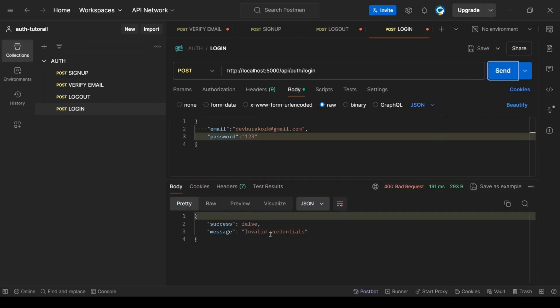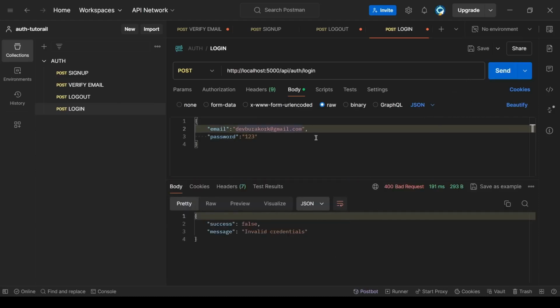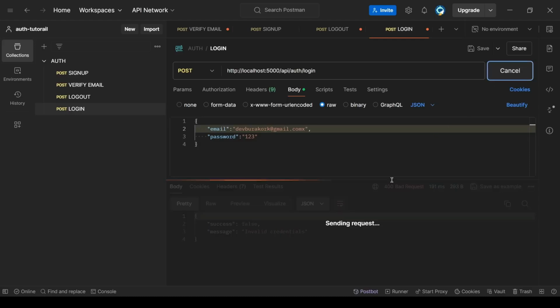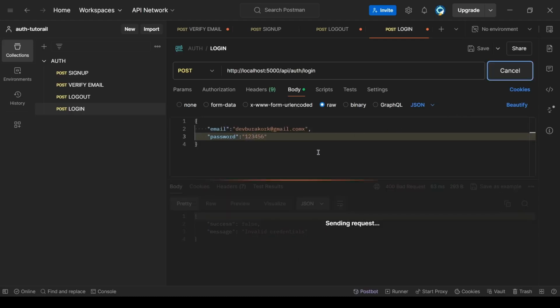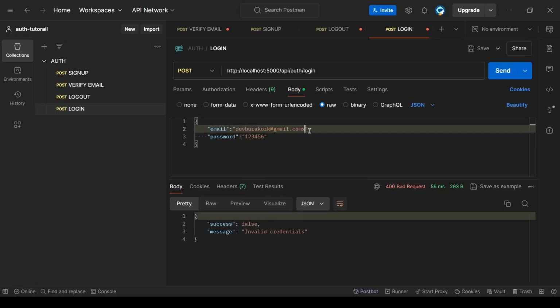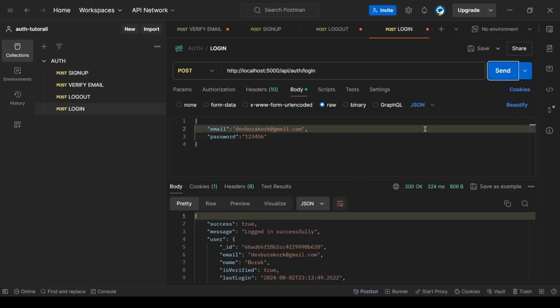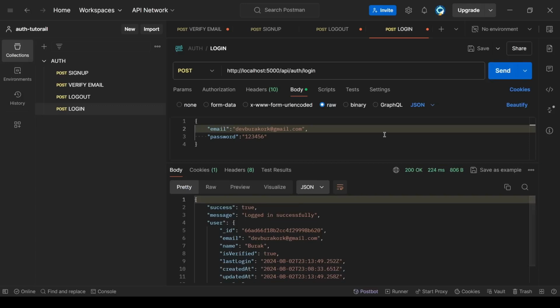Okay, so here it says invalid credentials. If I put a wrong email, it should also say invalid credentials, right? Let's put the correct password, but the email is wrong, so still invalid. And let's put everything to be correct. Okay, there we go. We just got the cookie and we are logged in. And that means the login function is just completed.